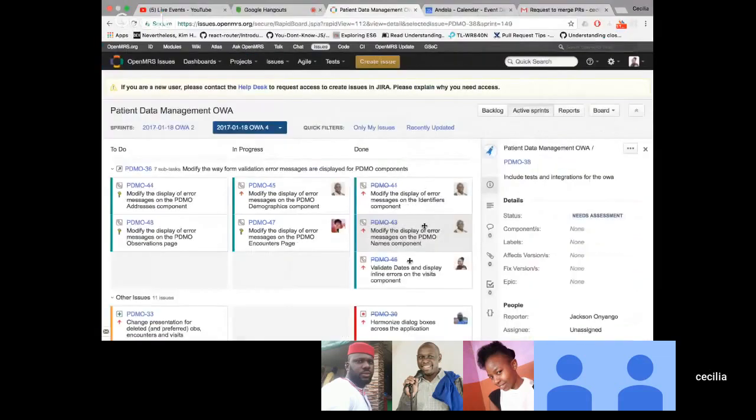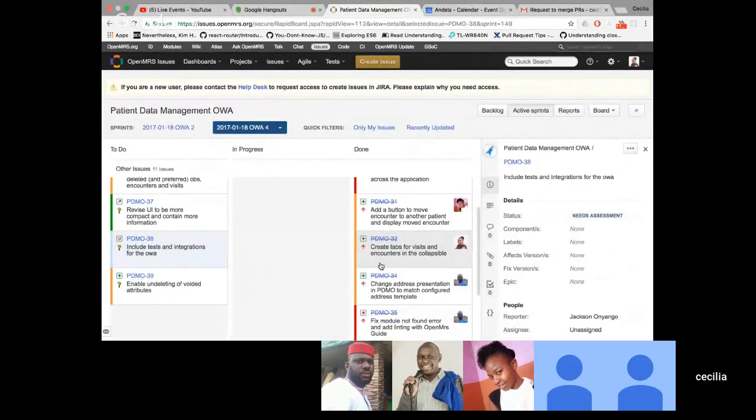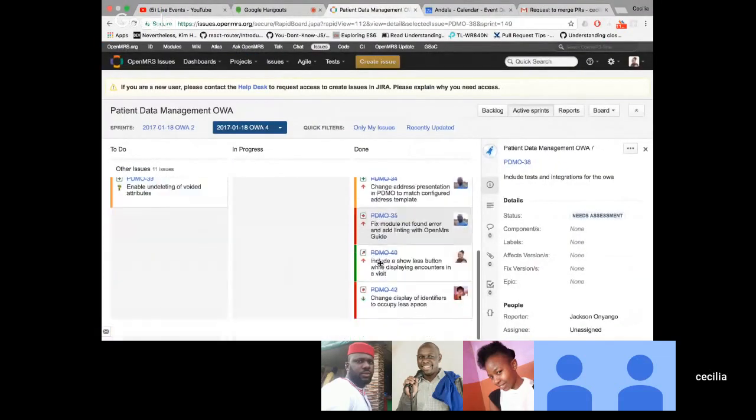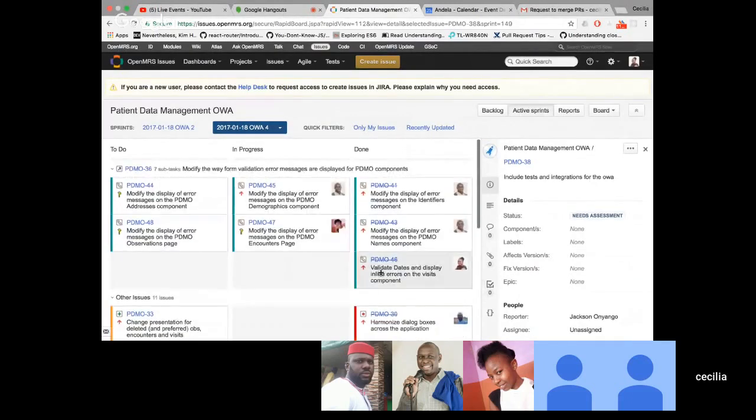I'll go back to our tickets and see what I've not demoed yet. Oh yes, those are the major bugs we were able to correct in our sprint. I'll go ahead and ask for any questions.